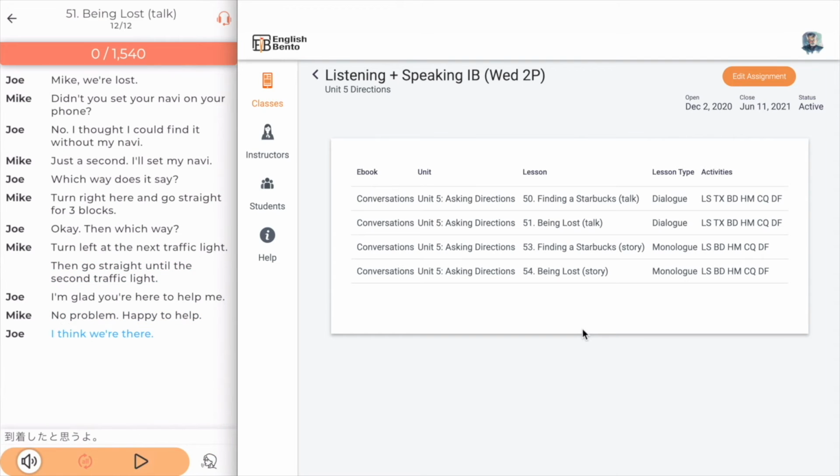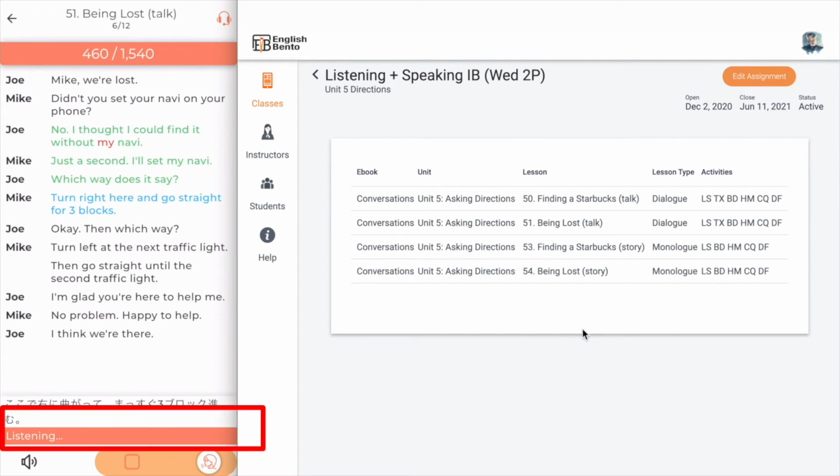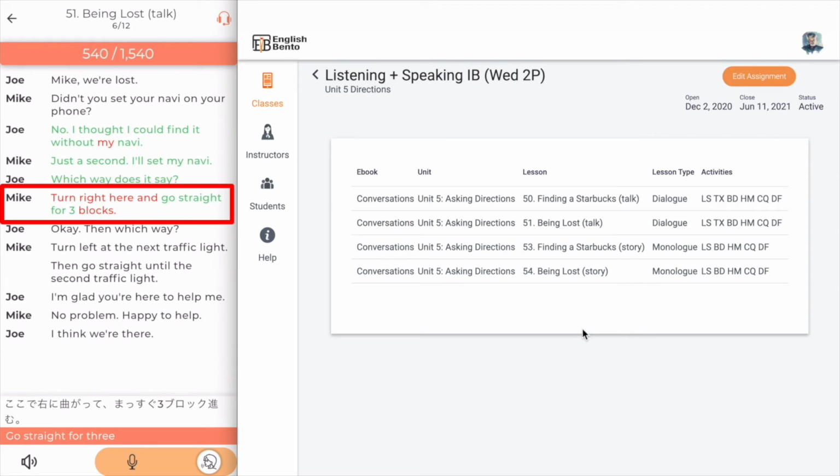When I switch to say mode, the audio will play and then the speech to text will kick in, listen to what the student says, and then display that on the screen and compare it to the target sentence. For example, which way does it say? Go straight for 3. You can see that in the sentence for Mike, he said go straight for 3, but in the target, there are red and green words indicating whether they were correct or incorrect. The student can then repeat the sentence as many times as they like.